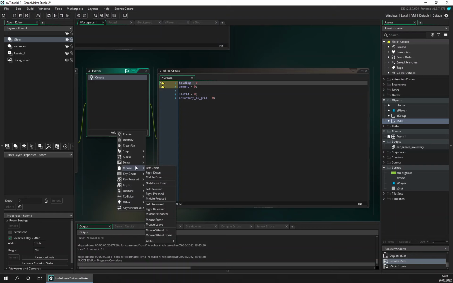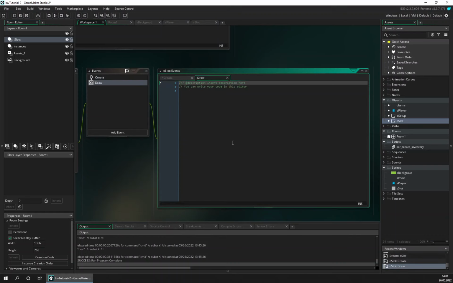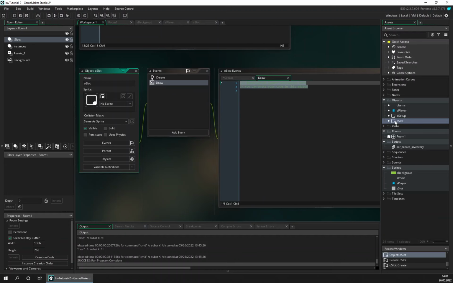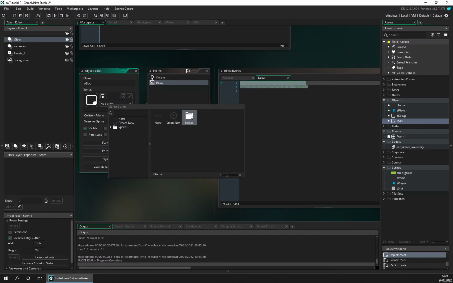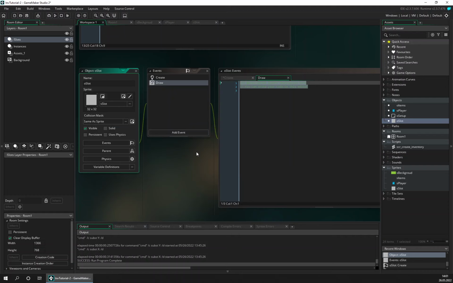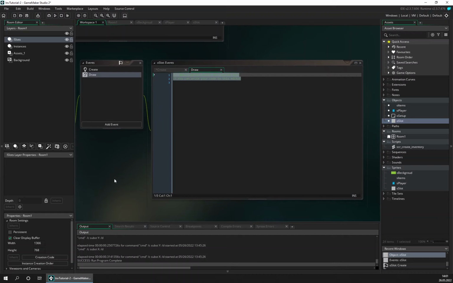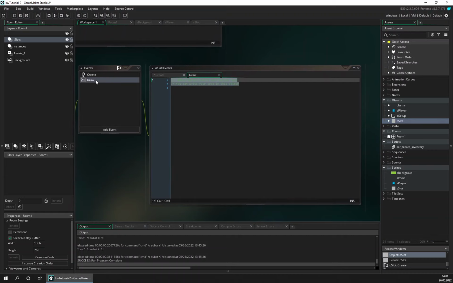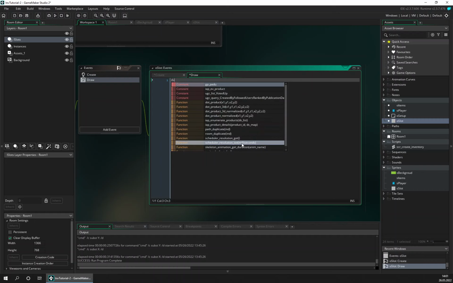Let's continue. In a draw event, we need to draw the sprite. Let's set that actually. We made a slot in the beginning of this episode, so that's the graphic. And the way GameMaker works is as soon as you have a draw event in your code, it will not draw the sprite unless you use draw self.